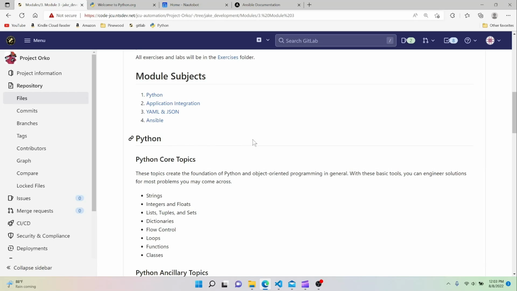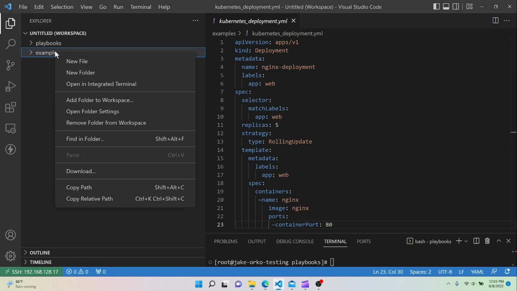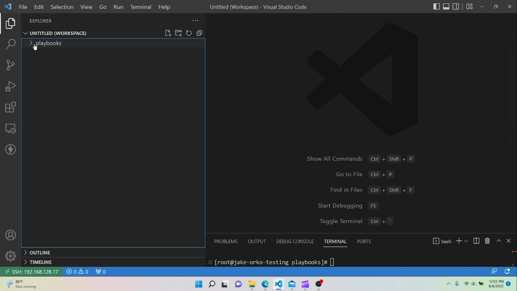So anyways, enough talking about it. I'm going to go ahead and give you a quick demo of what you're going to learn in the course. So let me go ahead and get rid of this examples folder. So on this VM, I have a playbooks directory. And this is going to be the environment where Ansible works in.